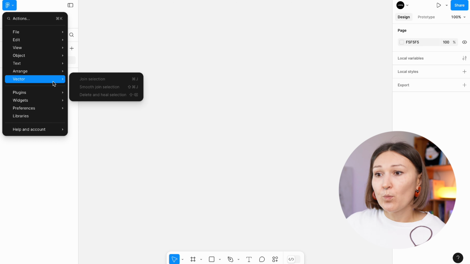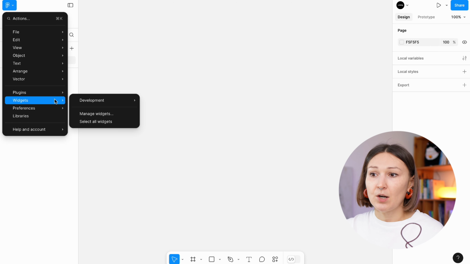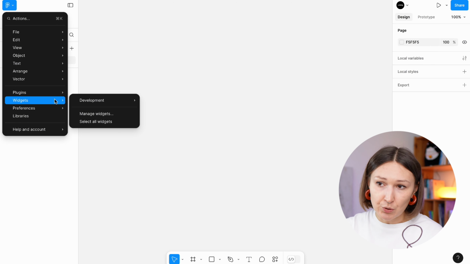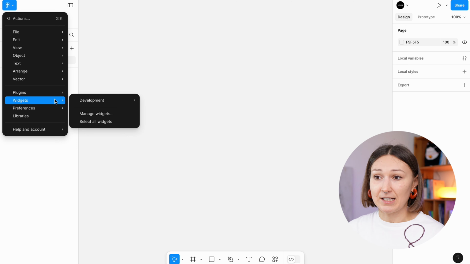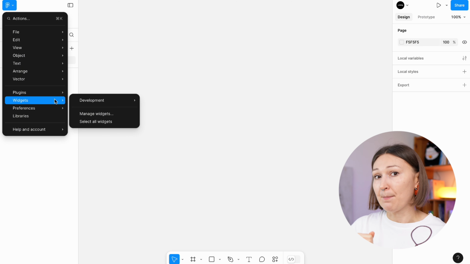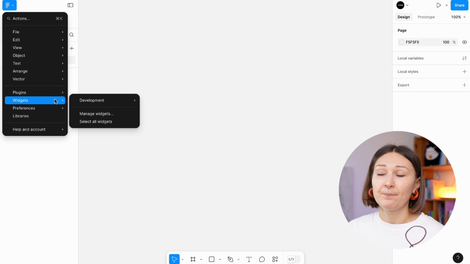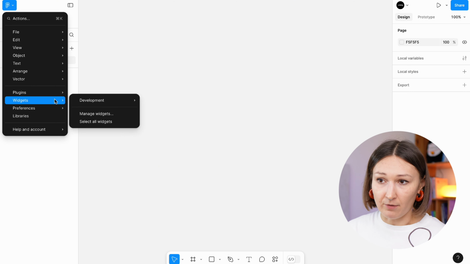The next menu group has plugins and widgets there, which is very much in use, but you can also access this feature from another place, which I myself prefer. So I will explain to you what plugins and widgets are once we reach that piece of the interface.